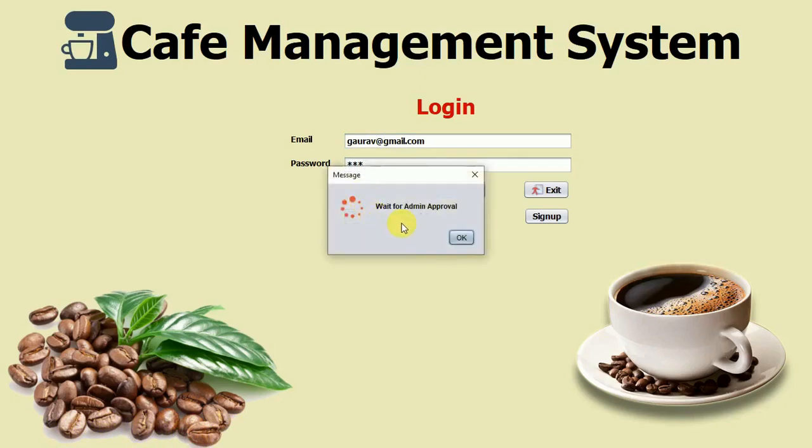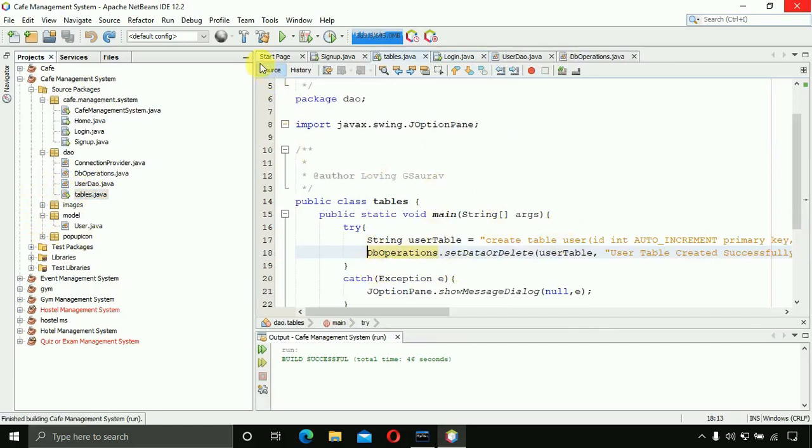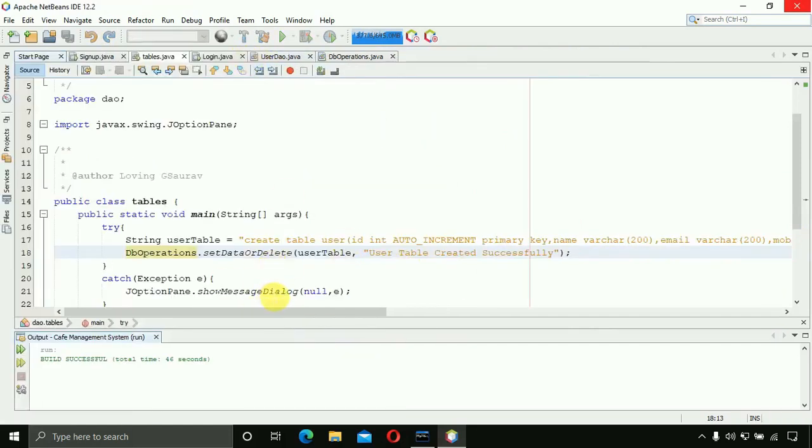It says wait for admin approval, because we did not approve from the admin. Till now, we have not implemented anything related to admin. In the same user table, we are going to store the admin details also. Let me exit this application and add the admin details from here. We are writing the admin details here because if you switch from this system to another system, maybe you forget that we have to enter an email address also.